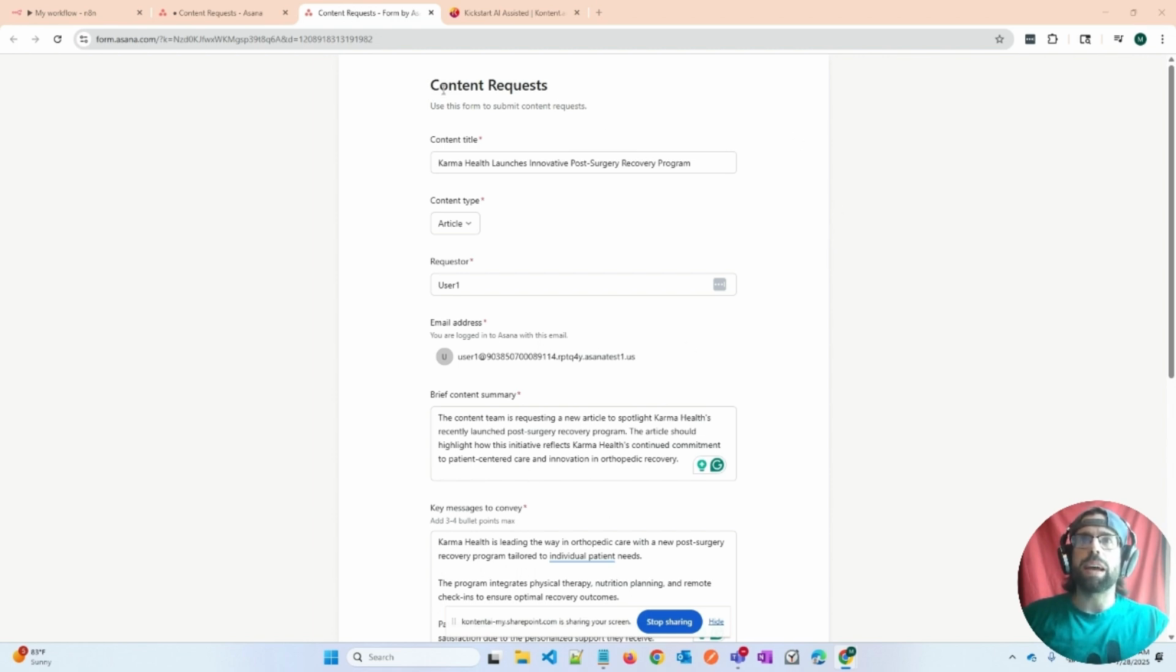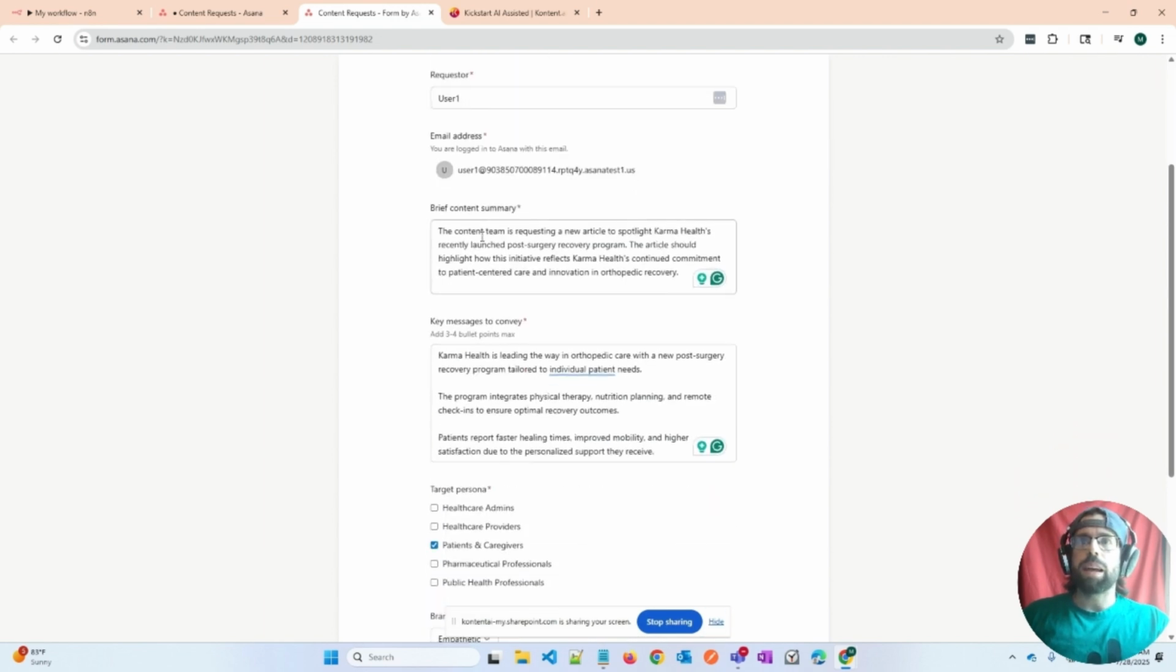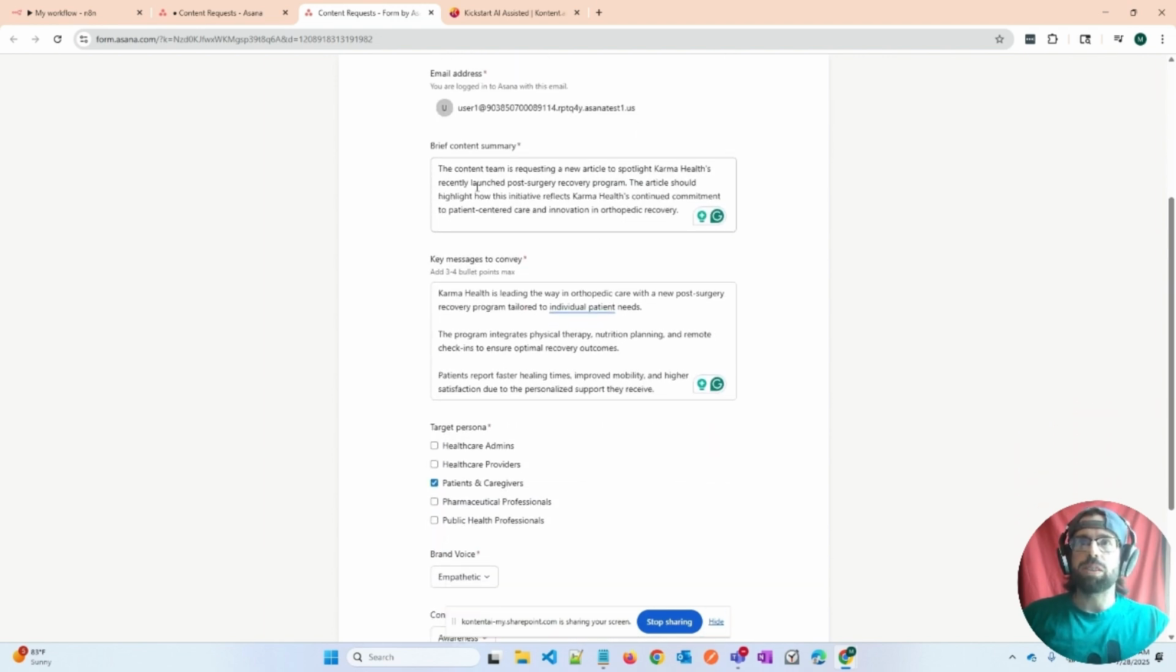So you can see here, I have a request form set up for Asana that takes in a content title. We're going to focus on the article content type today. And then I just have some long text here asking for a brief content summary and some key messages the article should convey. So this is something that the end client or the content requester would fill out, saying essentially what they want to accomplish with the article that they're requesting from the content operations team.